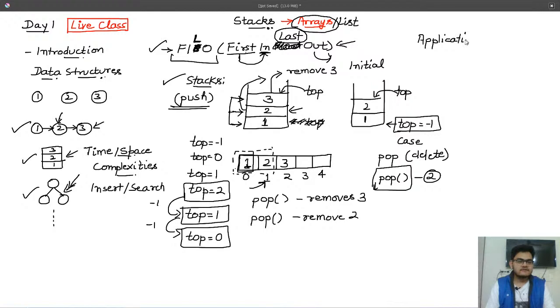We will discuss a few applications, and then we will quickly move to the programming part, where we will program this whole data structure. We will implement the push function, we will implement the pop function, and we will also implement another function, which is the display function, which will display the contents of the whole stack.